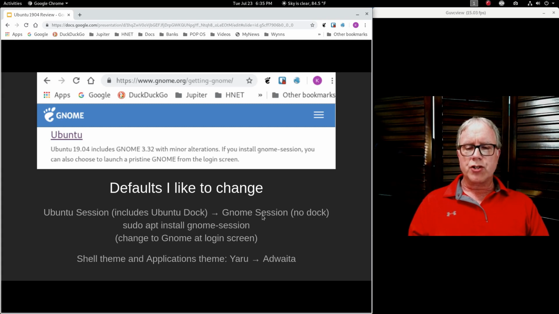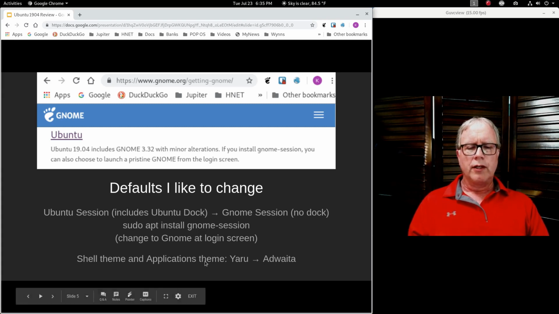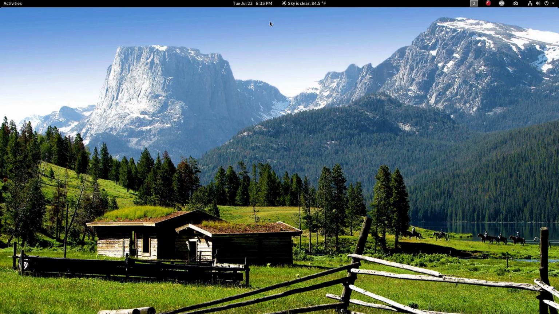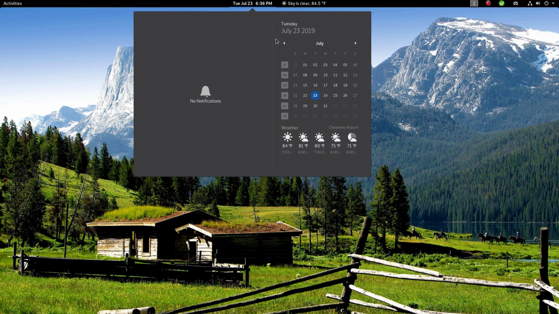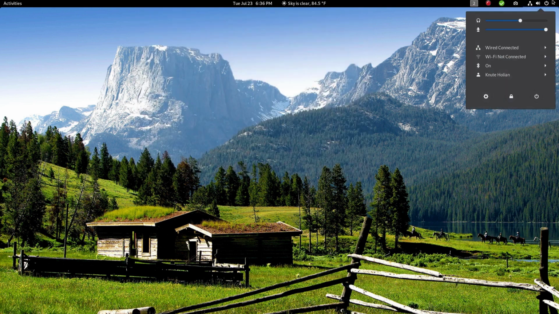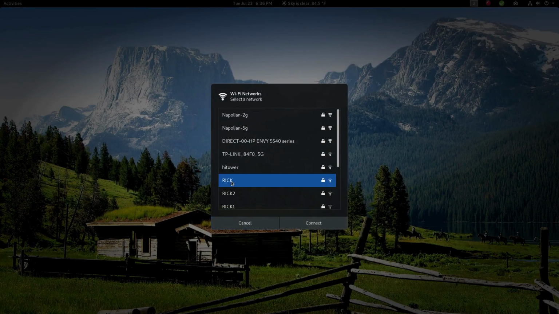Since I have chosen the GNOME session, my shell theme and applications theme, the default themes have changed from Yaru, those are the Ubuntu default themes, to Adwaita, which are the default GNOME themes. So I'm going to show you first of all the shell theme. The shell theme actually shows up by clicking on items on the panel. So if I click on the clock icon on the panel, then I get a black background, white text, and blue highlight. If I go over and select my Wi-Fi network here, if I choose a network and I just click on one of these, then you can see that, again, it's a blue highlight.